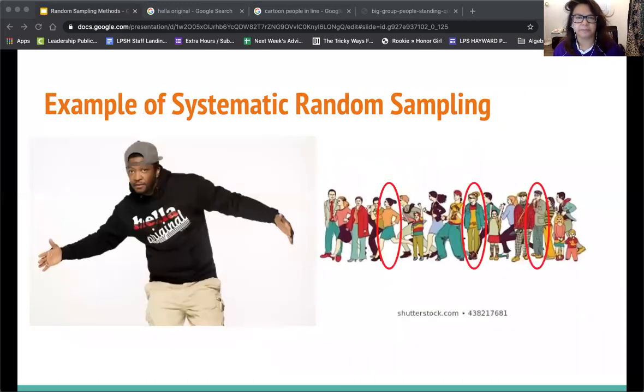So here's an example. Mr. Wandera has a limited amount of Hella Original merchandise left. He wants to give them out but doesn't want to make it complicated. He decided that he will stand in front of the NPR as students are coming into family meeting and give every 5th student a free t-shirt.